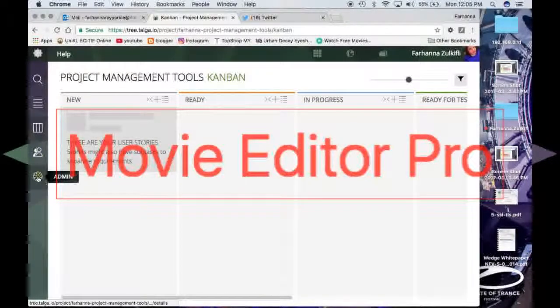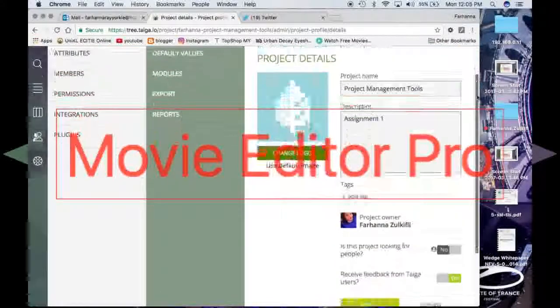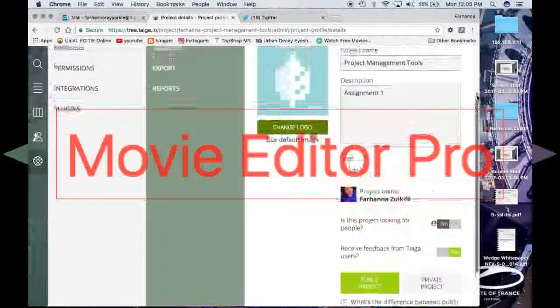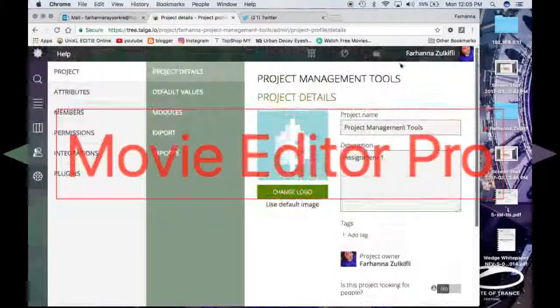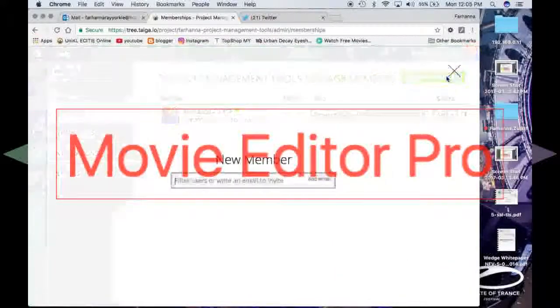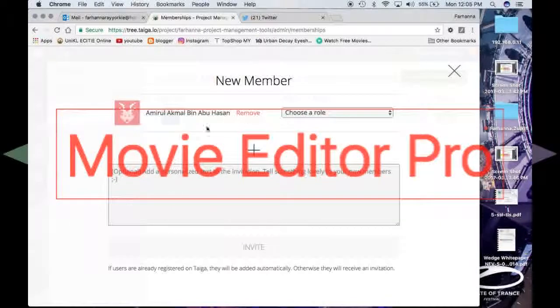This is more settings. As an admin, because this is my project and I'm the leader of this project, you can choose. Let's say other people want to collaborate on this project, you can choose this feature. You can set no or yes, but we want to keep it as it is. You can add your members, add new members, by filtering by email to invite, or you just choose. I will choose Amirul.